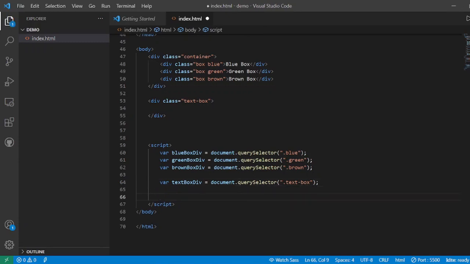All is left is to add an event listener. Now we can add the event listener to respective boxes, that is blue box, green box and brown box. And we are going to listen for the event of click. Now what is a click?